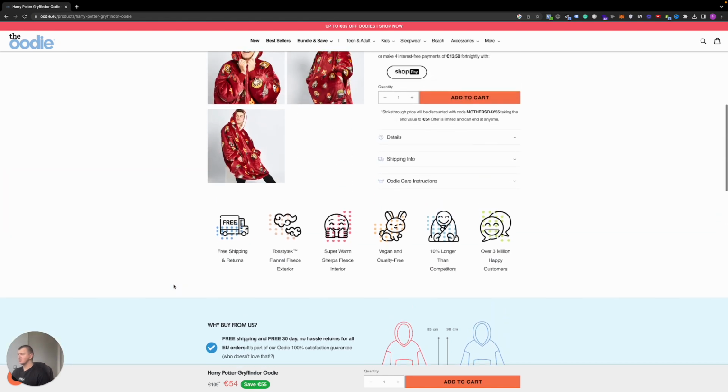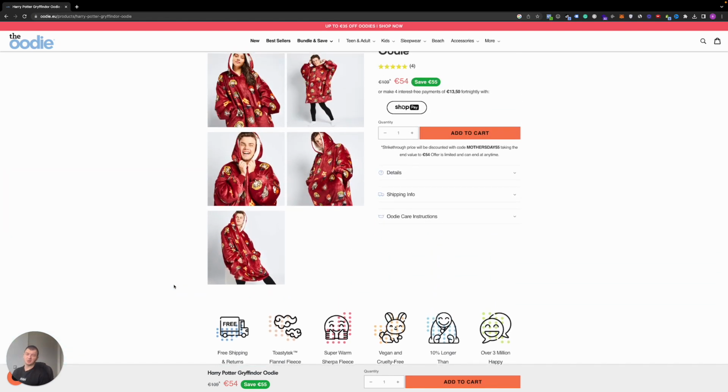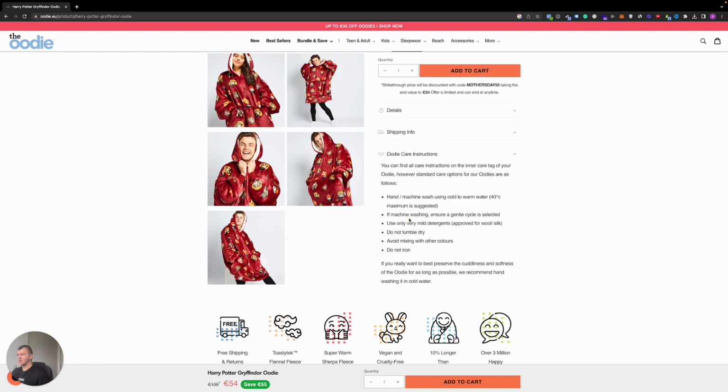Another thing you can do is use lifestyle images, show your products in action. And last but not least, if you're selling clothes or any product that needs taking care of, it's great to add care instructions on your product page.